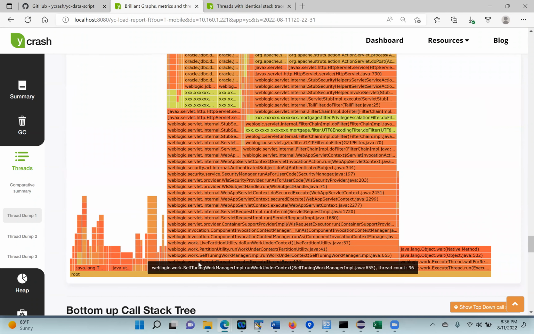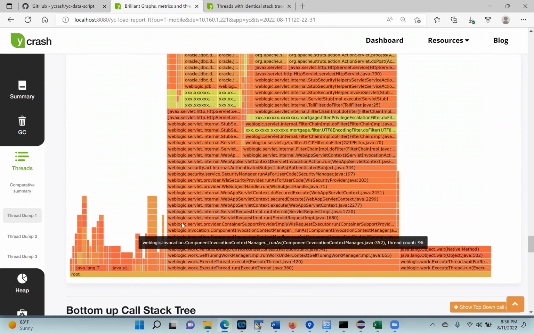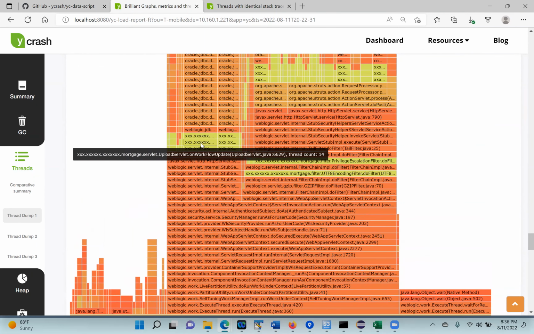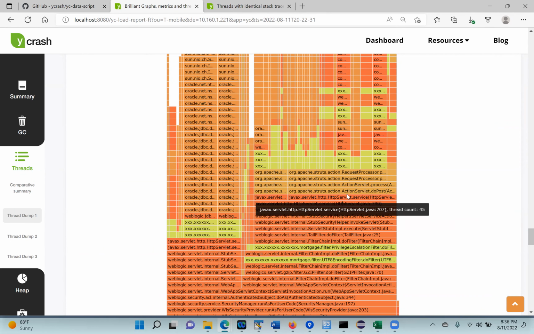You can see here how to read and interpret this flame graph. See, here the thread starts. In this method, the weblogic work execute thread run method, there were 96 threads executing. From here, the threads are progressing. When it comes to this point, there are only 14 threads working on this tower in the flame graph, and then some other threads start to work on this particular tower. Like that, the threads get spread out.